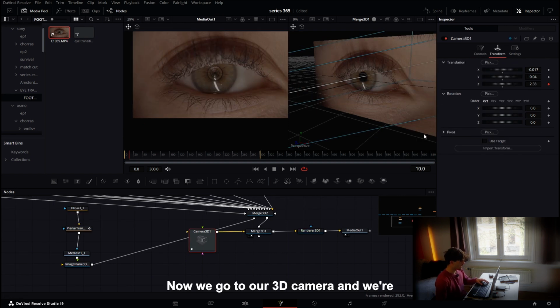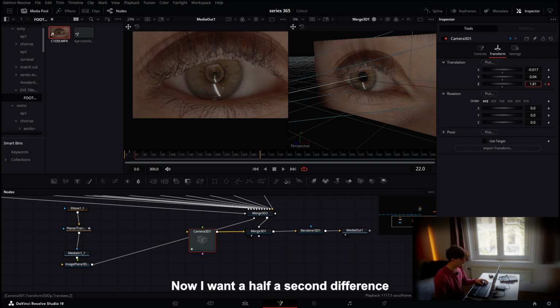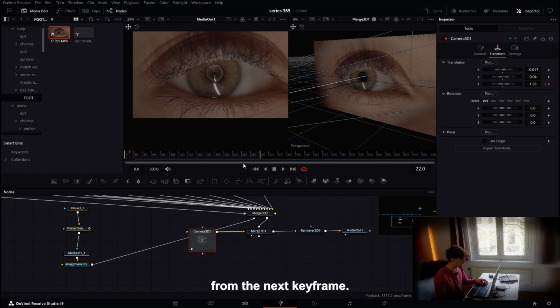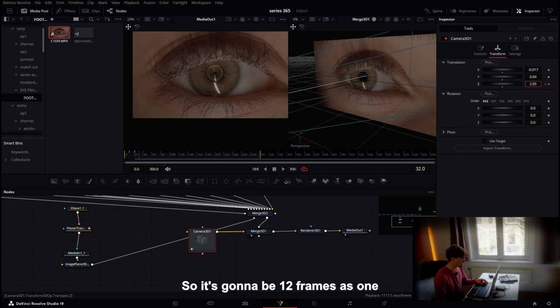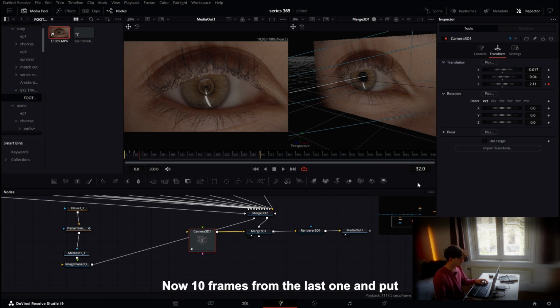Now we go to our 3D camera and we're gonna animate the movement. I'm gonna create a keyframe right here. Now I want a half a second difference from the next keyframe, so it's gonna be 12 frames, as 1 second is 24 frames. I'm gonna put it closer, right there. Now 10 frames from the last one and put it a little bit further.